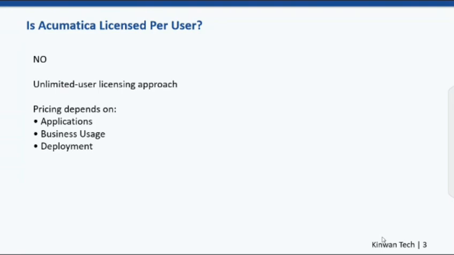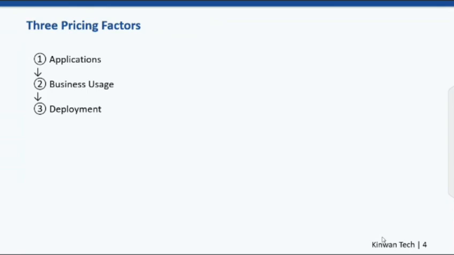Basically, the pricing of Acumatica usually depends on the application. Applications are the modules which you get into Acumatica, the business usage, and the deployment technique which you choose. There are three pricing factors in Acumatica, and one of them is application. We go downward to business usage, and then to step 3, the deployment, which can cause a very big variance when it comes to the implementation of Acumatica ERP.